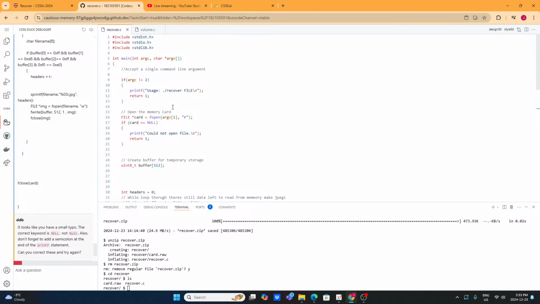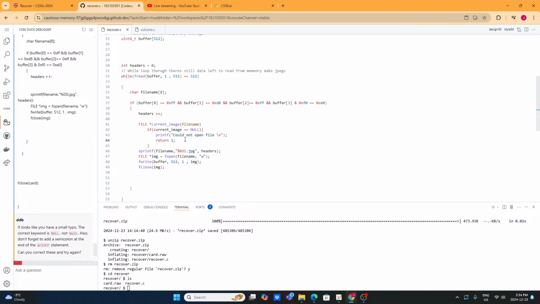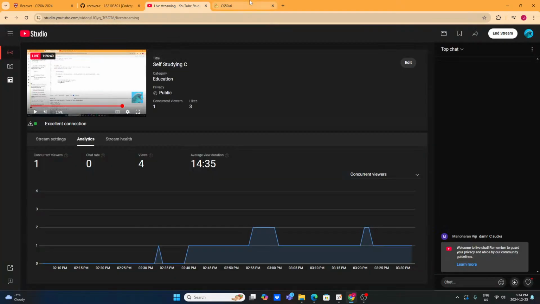Cannot open file. New line. Cannot open file. New line. Let me just return 1. Okay. And there's some bad placement there. I mean, do we still have to keep track of it? Then I have to have a counter.